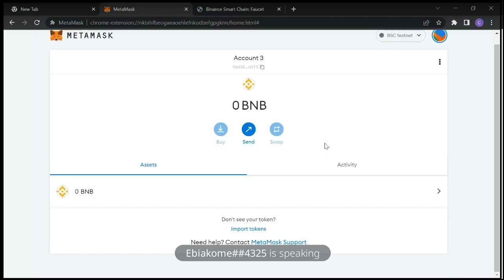Because if I do not have this BNB, for example, now in this wallet, there's really no way I could interact with any decentralized application that is built on top of this testnet. It is really not possible because I will always need some amount of BNB as gas fee. It's a must. As long as you're going to interact with a smart contract, you will always pay a certain amount in gas fee.